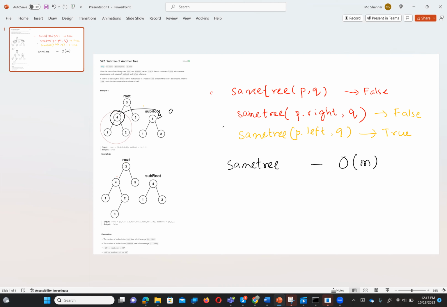So what I am going to do is, now I am going to start here and ask here, are you a subtree? Again, the same thing. Are you a subtree? Okay. And this one will call the same tree thing. And if that is not the case, then I will go here and then ask here again, are you a subtree?